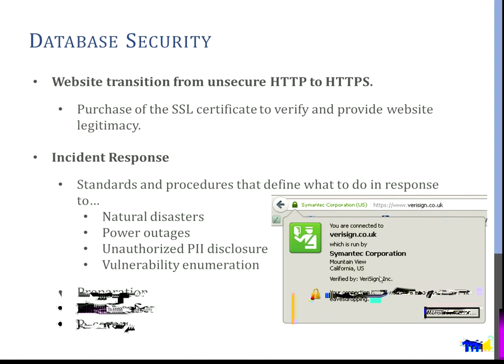Another area that needs to be considered is incident response. What will your company do in case of an incident? These incidents can encompass things such as a natural disaster, a power outage, unauthorized personal information disclosure, or vulnerability enumeration by a malicious entity such as a hacker. These procedures and standards will identify exactly how your company will prepare for, identify, and recover from any of these incidents.